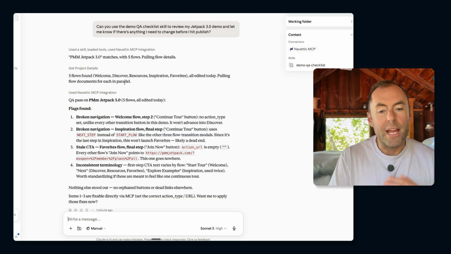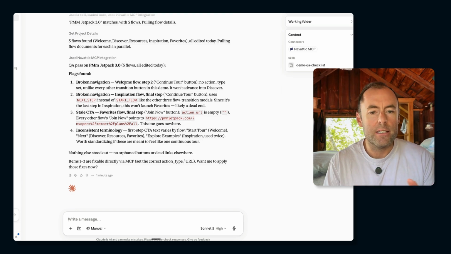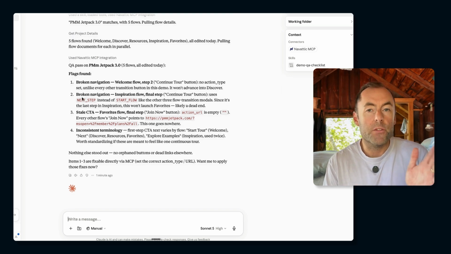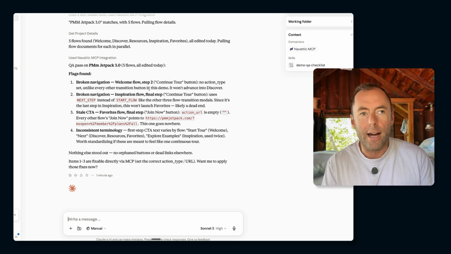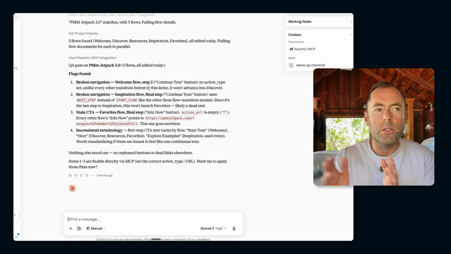All right, so I can see now that it's finished its analysis, and it's flagged a number of things that I need to change. One is a broken navigation, welcome flow, step 2. The continue tour button has no action type set. So it looks like I forgot to actually connect that to some sort of action.